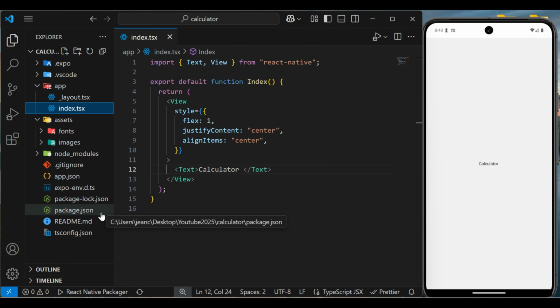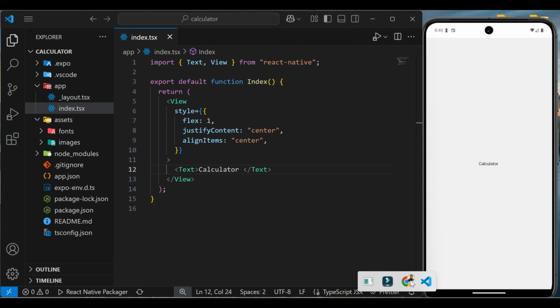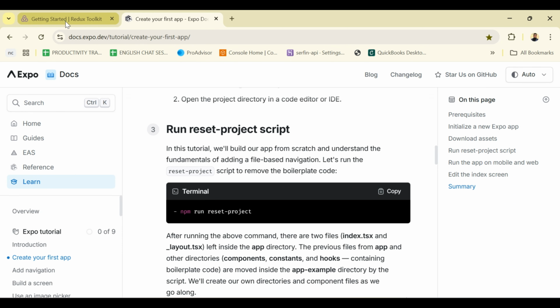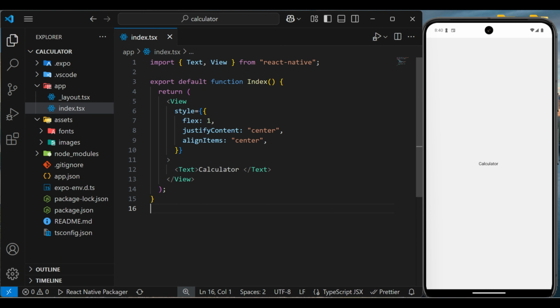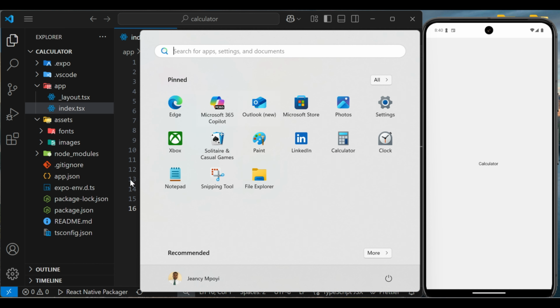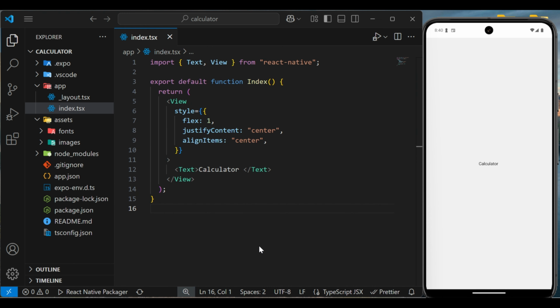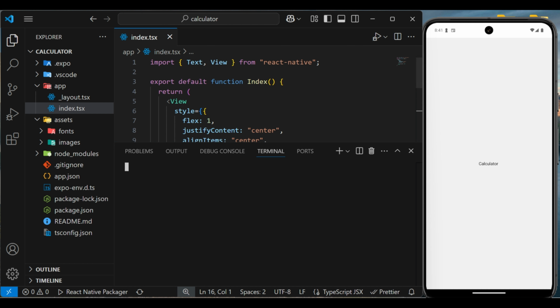But for now, I want to install what we call Redux, Redux Toolkit. So come here, go into your browser and look for Redux. Copy this one, write Redux Toolkit, and then copy this one. I want to open another terminal inside this Visual Studio Code. Yeah, it opened now. Just want to install Redux there.